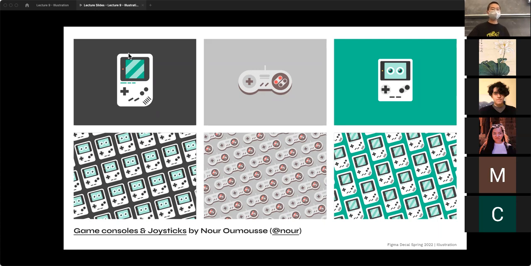So on this one, for example, this whole shape is probably not a complex vector. It's just one rectangle that has an extra bevel on one side. So the border radius in one corner is greater than the other three, giving it that feeling. And then other than that, it looks like rectangles here, rectangles with beveled edges here, circles here. It's all basic shapes, but it communicates the sense of the Game Boy very successfully.